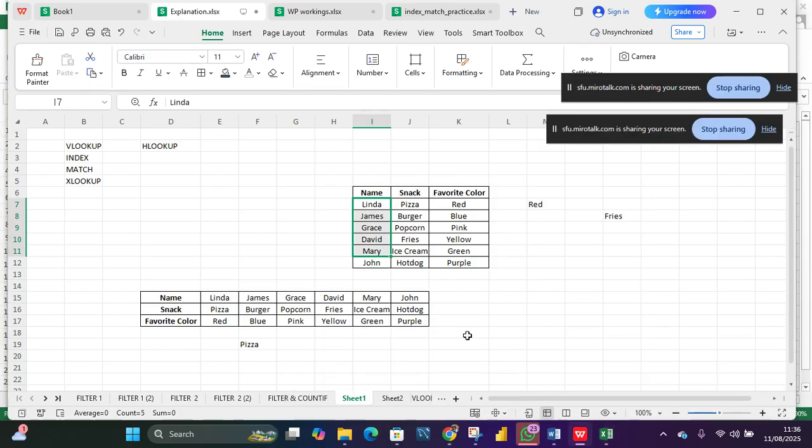The second one is this. Do that for the VLOOKUP and HLOOKUP. When you generate your 10 names, 10 snacks, and favorite colors, you just copy and paste as transpose and you get something like this, and generate an answer. Just draft something out.